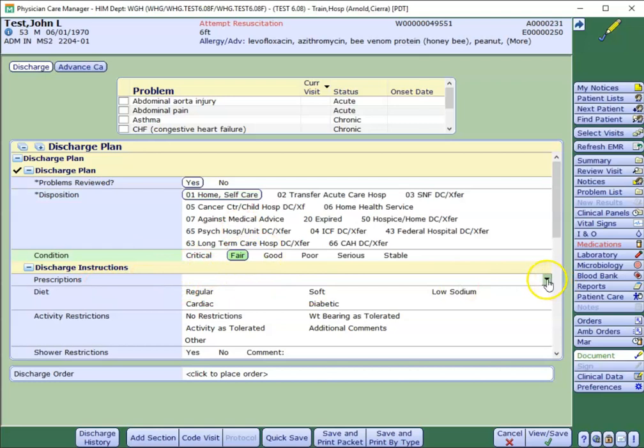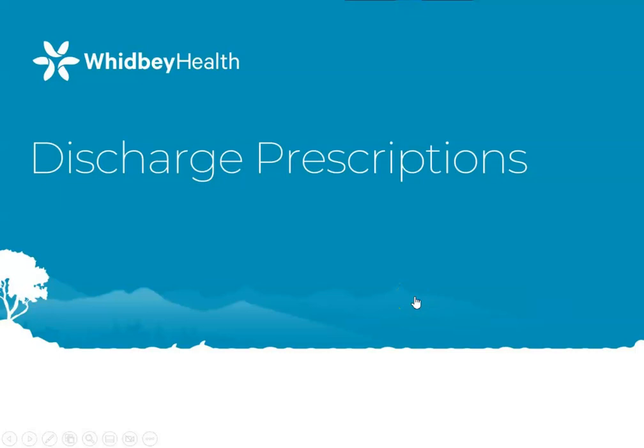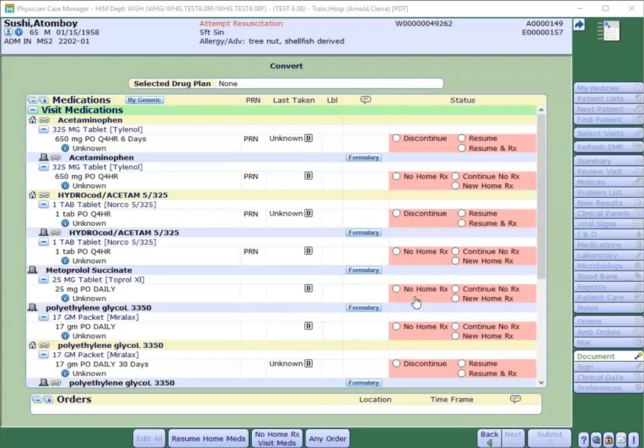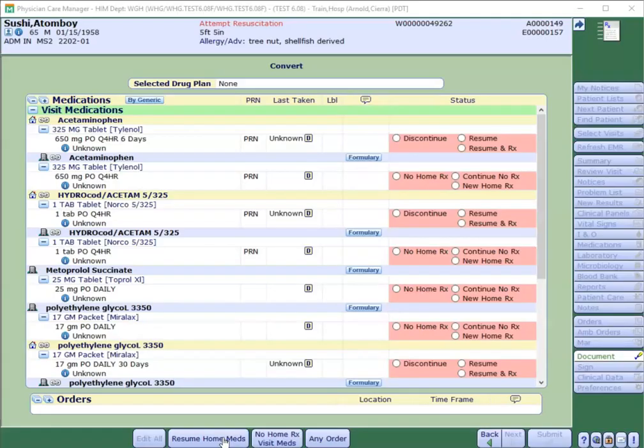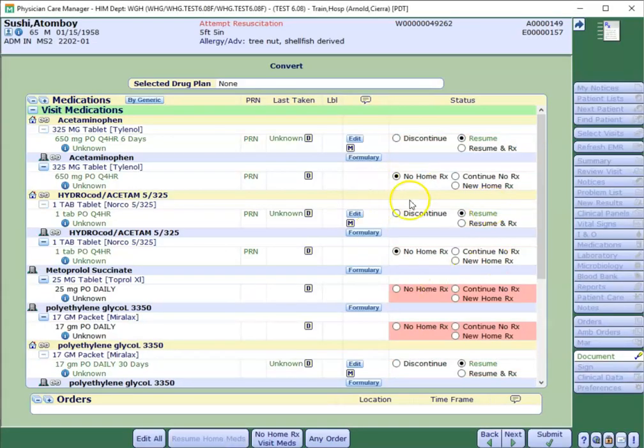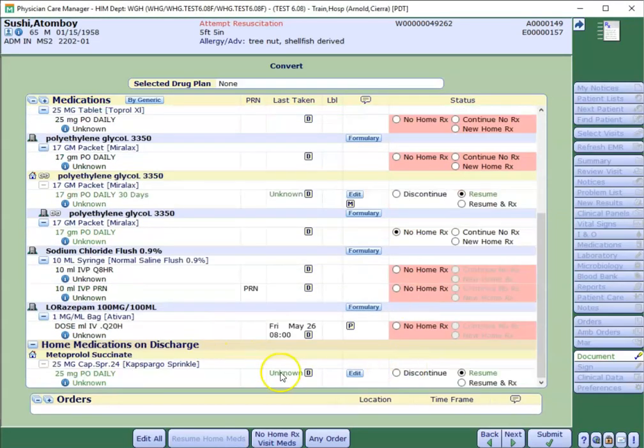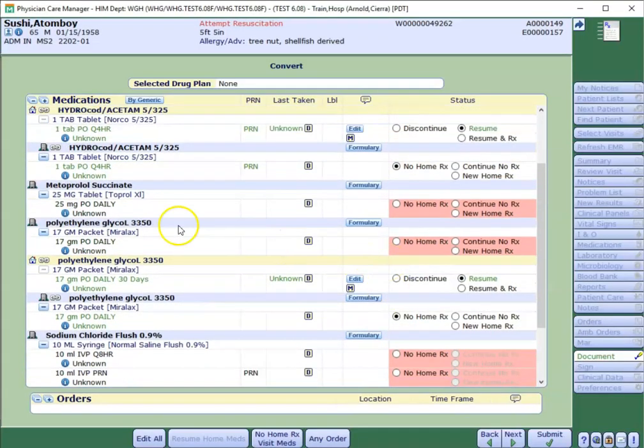To get into my prescriptions, I'll click on the drop-down arrow. So here we'll determine which medications the patient should discharge with. You could simply hit resume home medications and it will resume all of the home meds. So that makes that step a little bit easier. This patient already has metoprolol, therefore I don't want to put on another one. We can start them on Miralax.